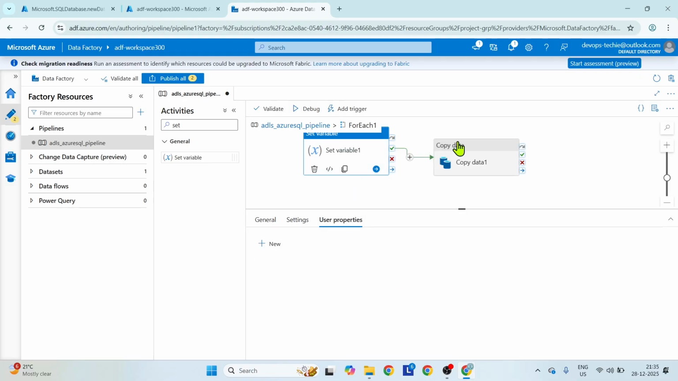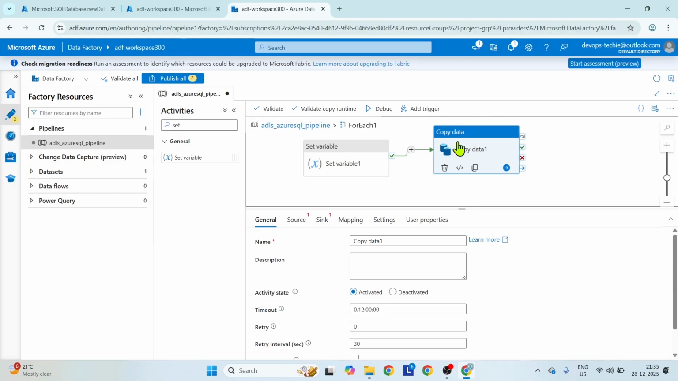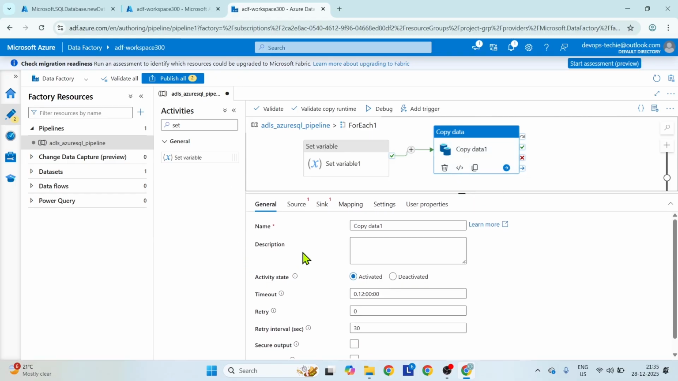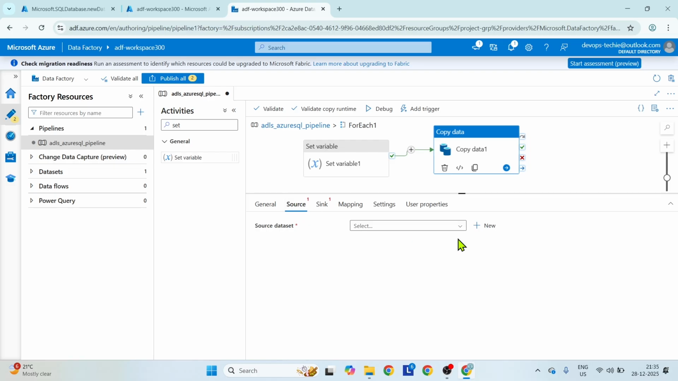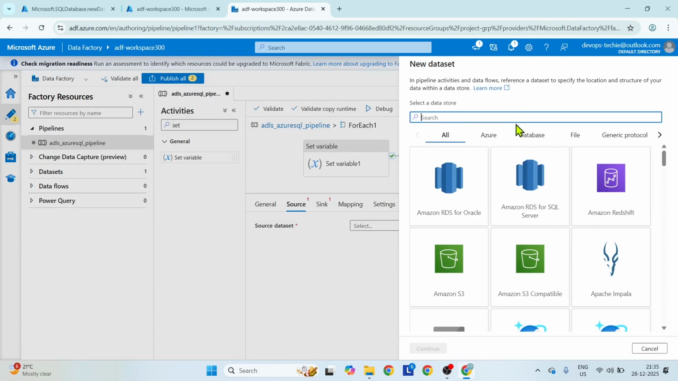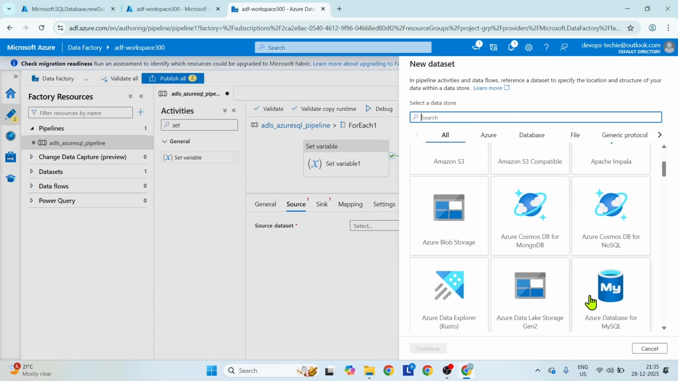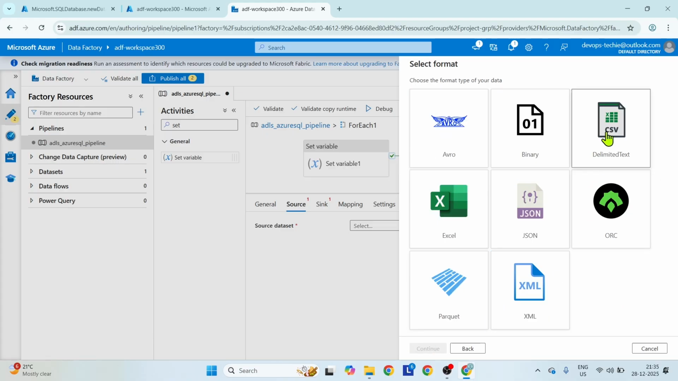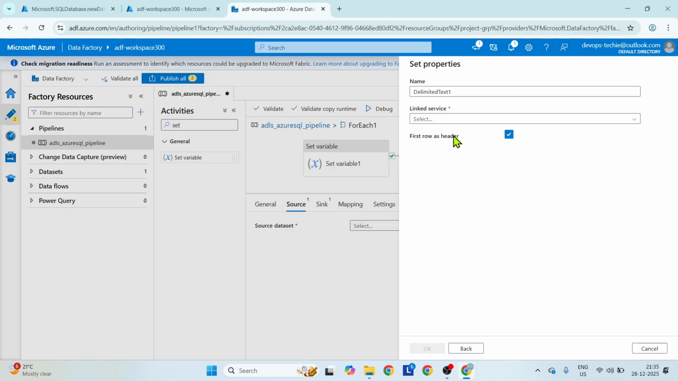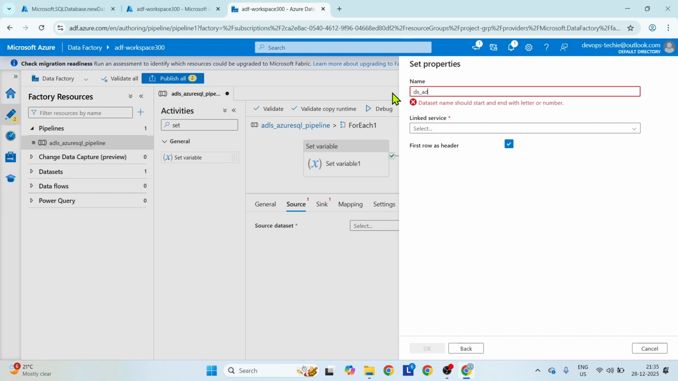Then next I'm going to use the copy data. Now I need to copy data from source to the sink. I need to attach the source dataset. My source dataset is again Azure Data Lake Storage. I'm going to click on continue, Delimited CSV, continue here. This is my dataset, and this is ADLS, Azure Data Lake Storage. I'm writing this is my 01.